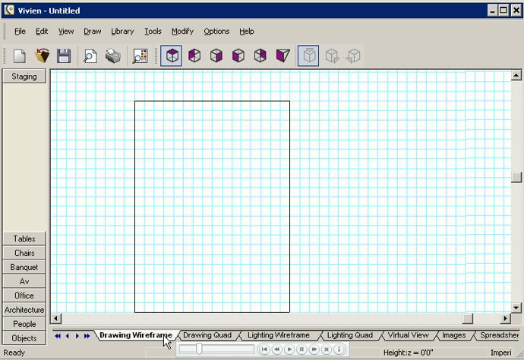Oh, but I know what you're thinking. Wait a second. That just looks like a big rectangle. I thought Vivien was supposed to be a 3D program. Well, it is, but to see the 3D image, you have to be in the right view.